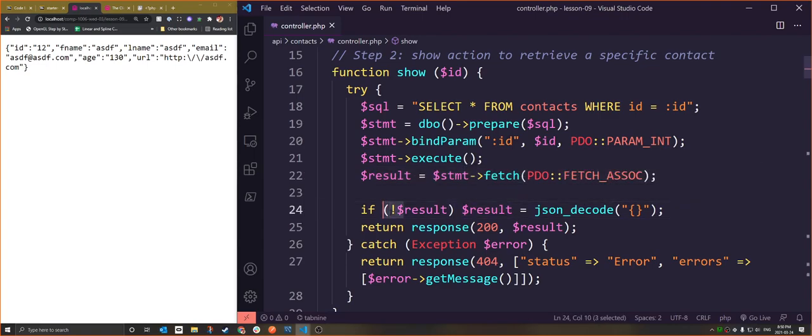If the result happens to be empty, say they pass an ID that doesn't exist, we're going to decode a set of curly braces, which is an object literal in JSON world. We're going to basically encode those into an object so that PHP doesn't need to understand it, but we'll get back what we're looking for. And then we'll return our response, the 200 response.